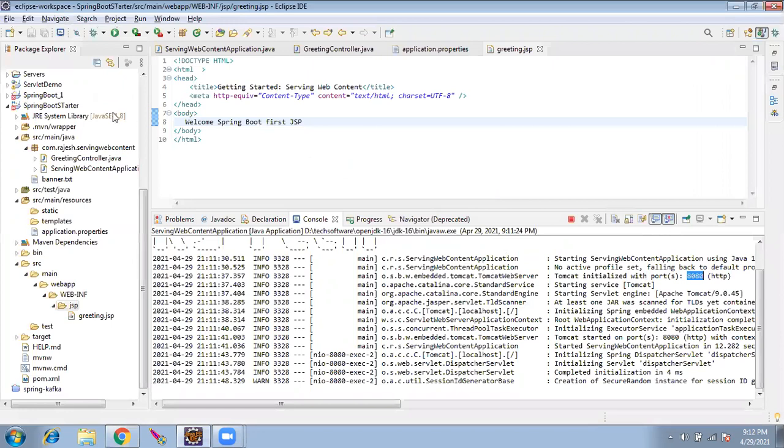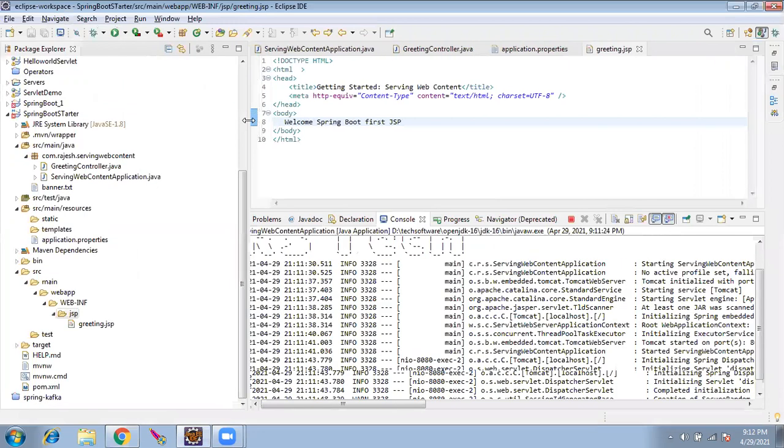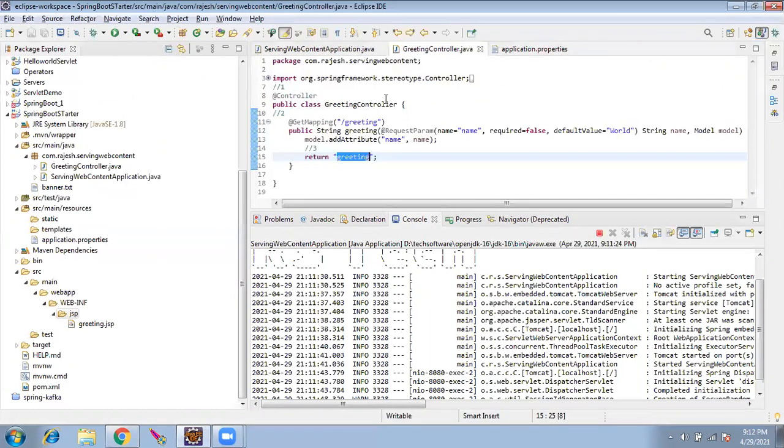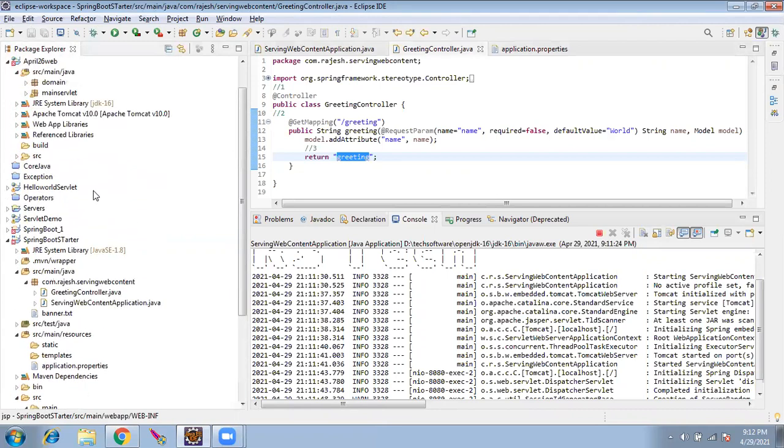Okay. From first JSP. So now you see how simplified it is. Lots of boilerplate code which we used to write. We used to create the web.xml, write entries, and we have to create a servlet, which means we have to extend the servlet.